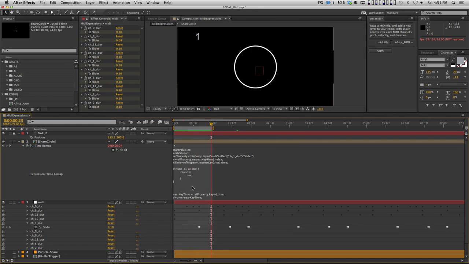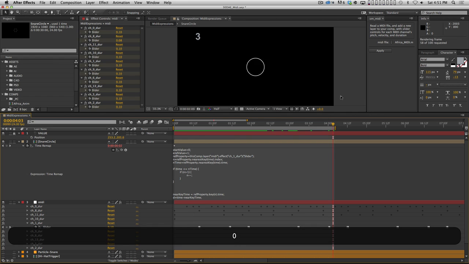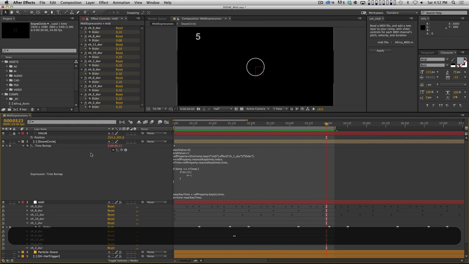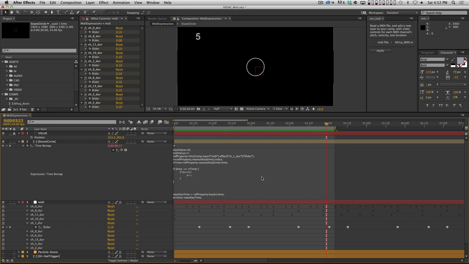And let's see here. Hey, look at that. All right, so let's do a RAM preview. Let's see what we got here. Well, holy bejeez, look at that. We have a working expression now.